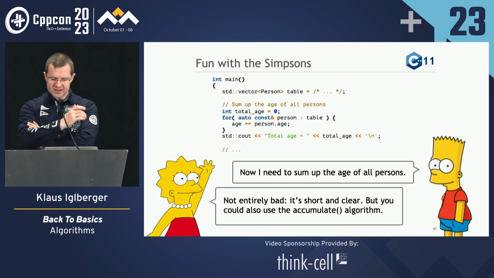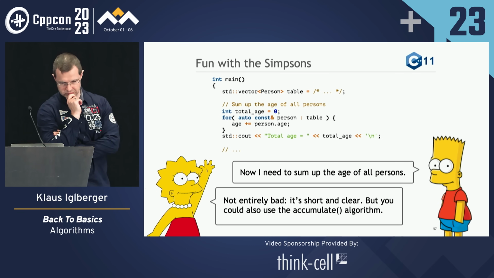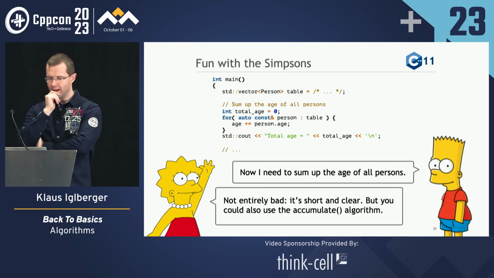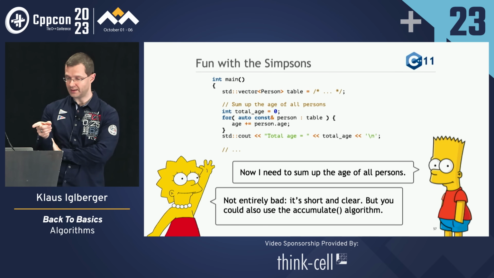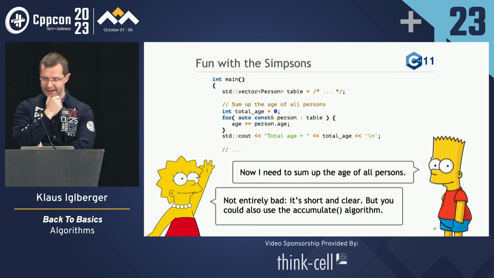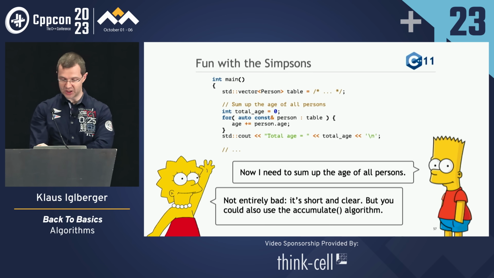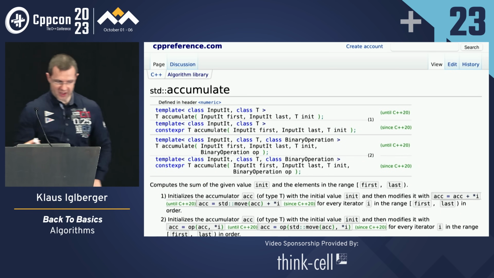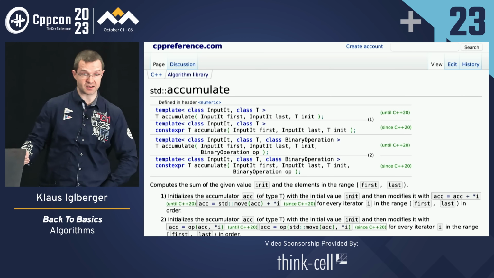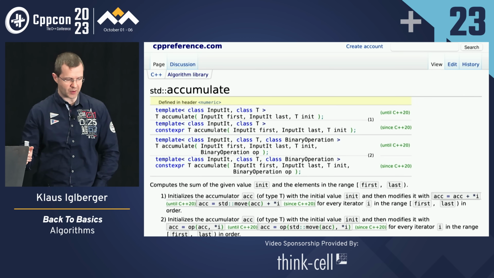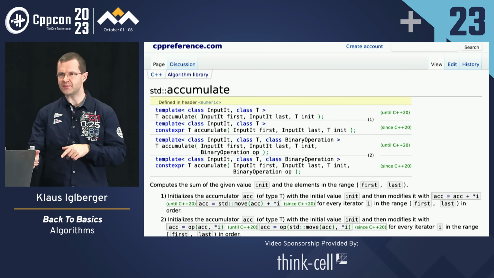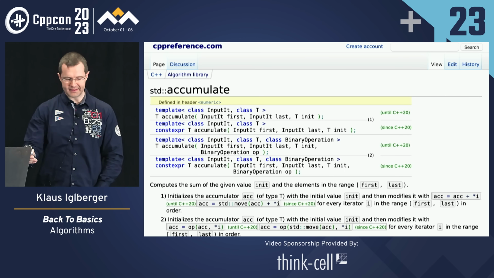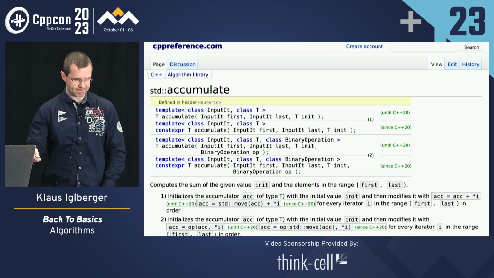And even Lisa is not entirely against that. It's not entirely bad. It's short, it's clear, but we could also use an algorithm here. We could use accumulate. Accumulate. So now this is one of the first algorithms that is not in the algorithm header. It's in the numeric header. So there's something to keep in mind. There are a couple of special algorithms that are a little more numerical. They're in a special place.